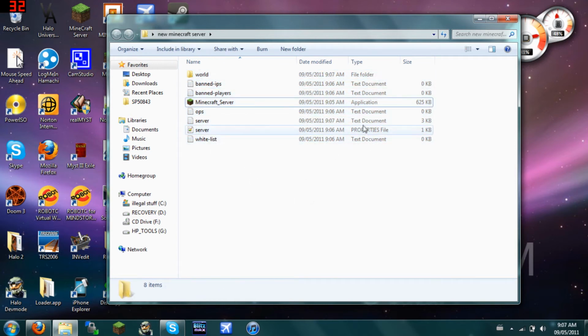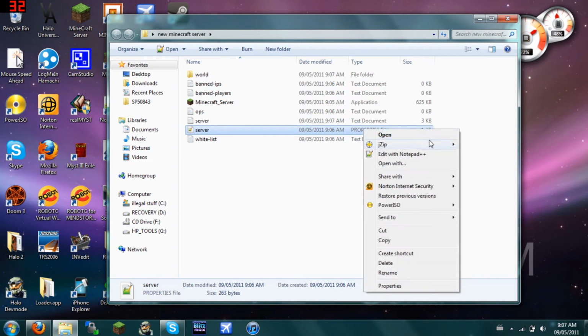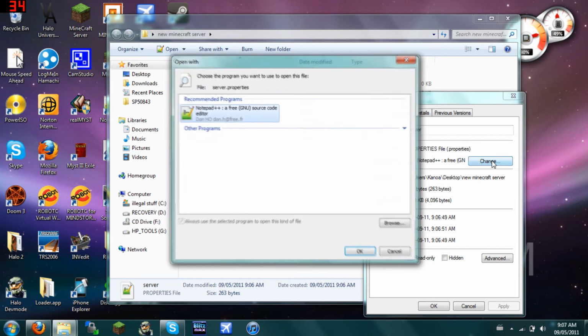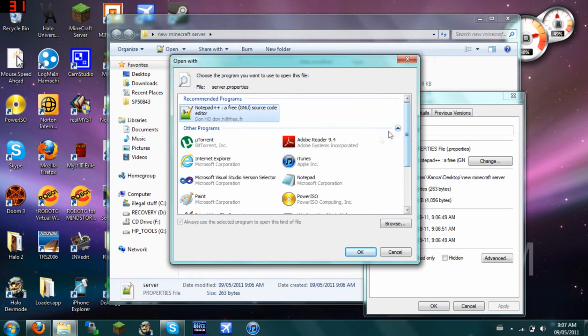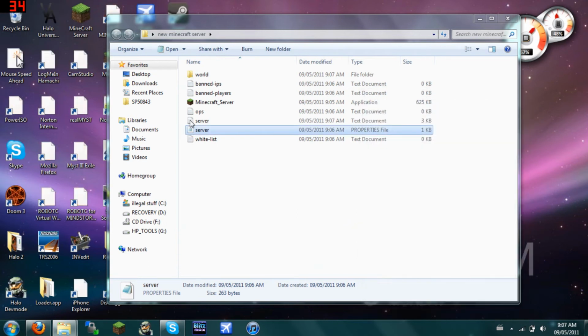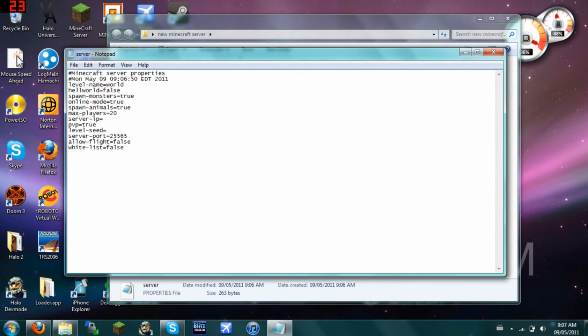You're going to want to go to the properties file. I have it set to open with Notepad++, but you probably won't have this, so it'll come up with select an application. Just open it with Notepad. And you have this.